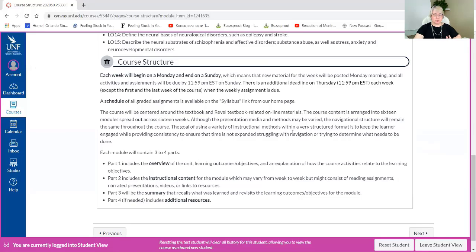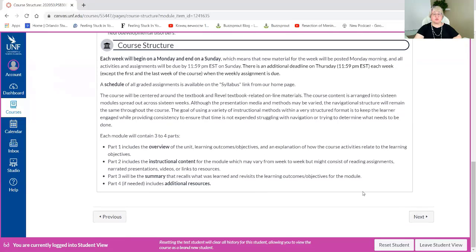Then course structure, you will see the course very conveniently separated into modules. And in each module, you will have an overview of the unit, learning outcomes, objective, explanation, how these course activities relate to the learning objectives. And you will see instructional content, you will see the summary, you will see also the link to additional resources. And then you again hit next.